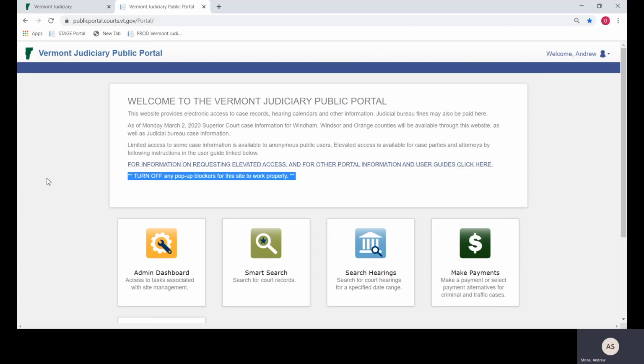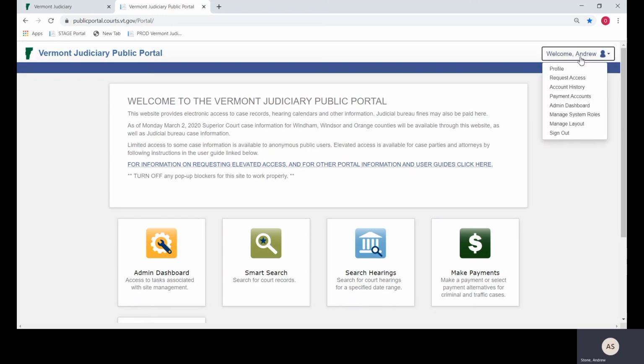Once you're registered and activated, then you need to log into the portal. And when you're logged in, you'll see your username up here where it says welcome Andrew for me. And at that point, once you're logged in, you'll be able to click right there where it says welcome and your name, and you'll have some options here.